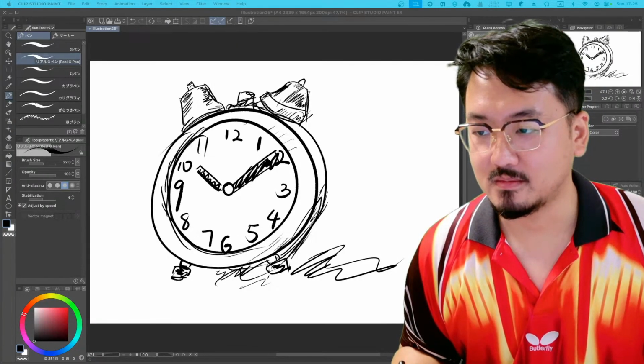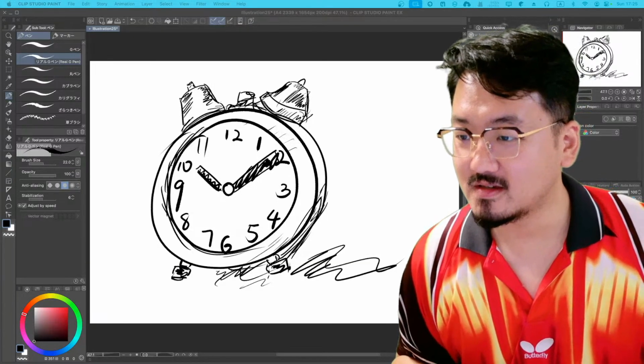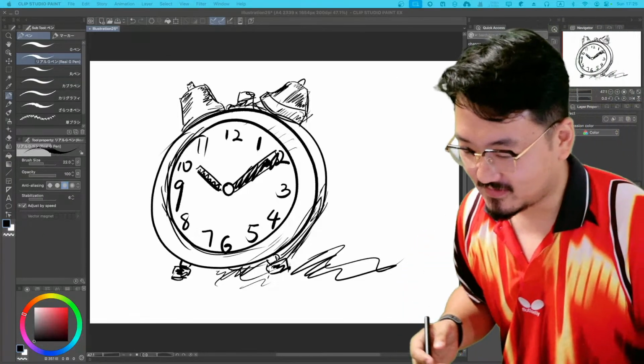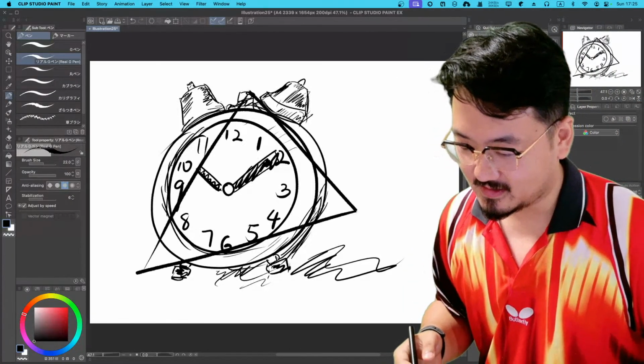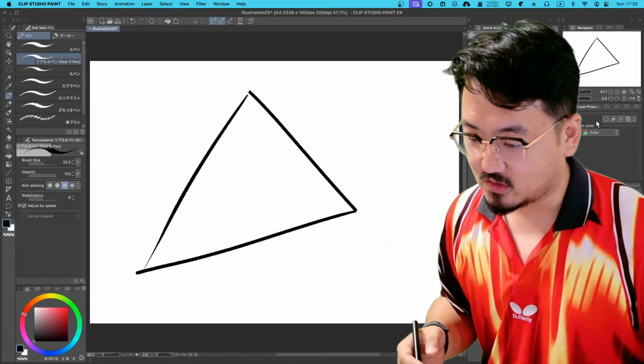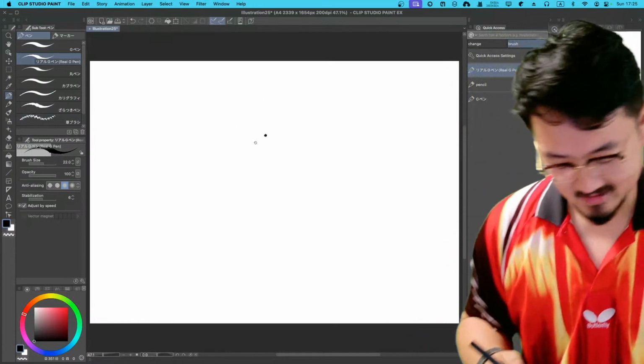Tent platform. Desert tent. Oh, desert tent. This is very good. I love this. Like a desert tent. Let's change that to sankaku, and upgrade to a new raster layer. Sankaku. Let's do this.